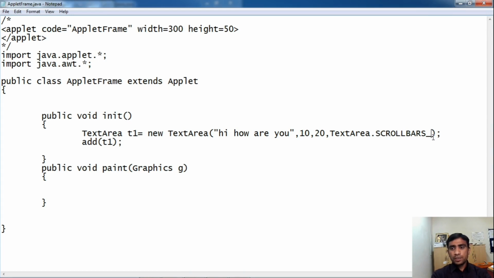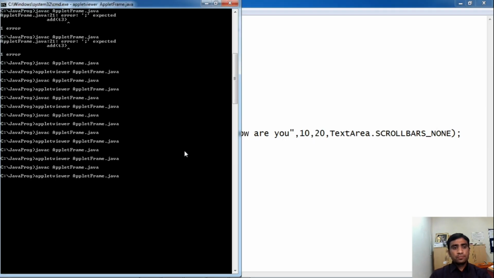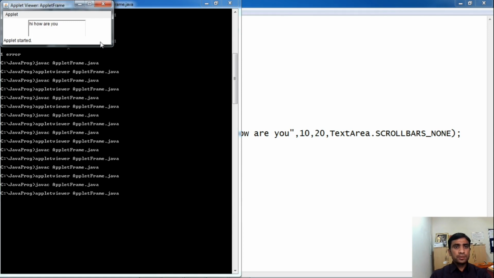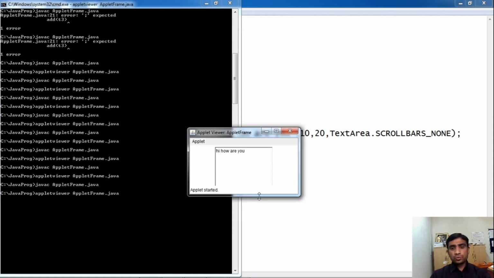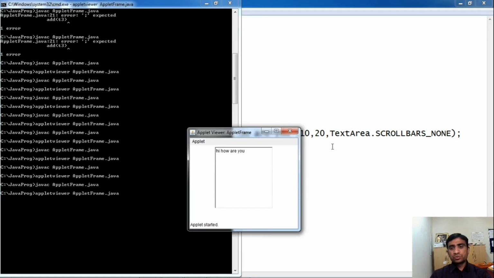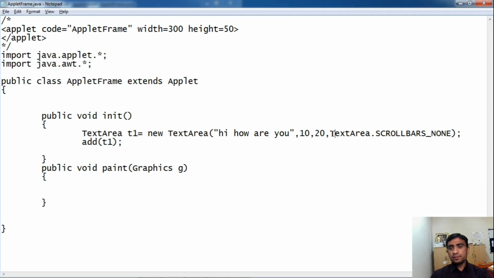Instead of both, I will take here none. Control S, compile it, execute, applet viewer. Now here you can see no scroll bar is available. So by using this field, you can make none of the scroll bars visible.